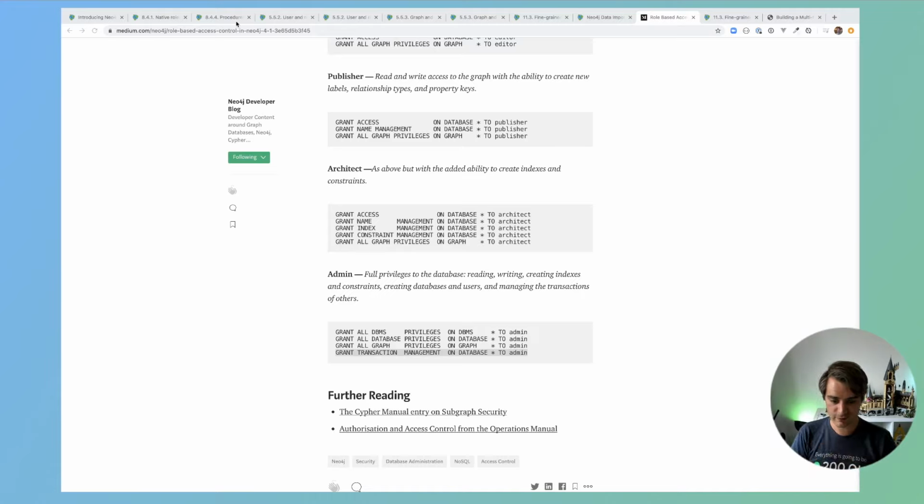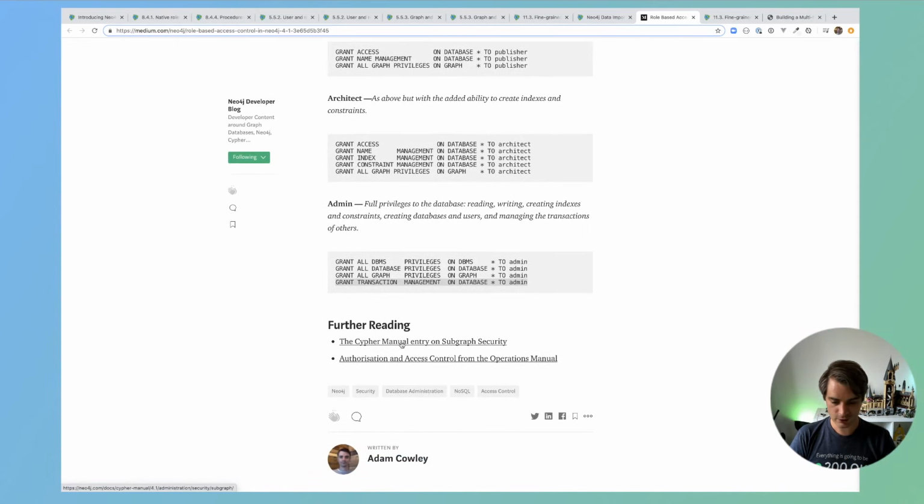So that's everything from me today. For further reading, there's the role-based access control in Neo4j 4.1 blog post. If you go to medium.com/Neo4j, it should be somewhere near the top of the list. You can take a look at the Cypher manual entry on subgraph security, which gives you more detail on the controls themselves. Or if you want a worked example, you can go through the authorization access control page on the operations manual, and that's the one that gives you the healthcare example.